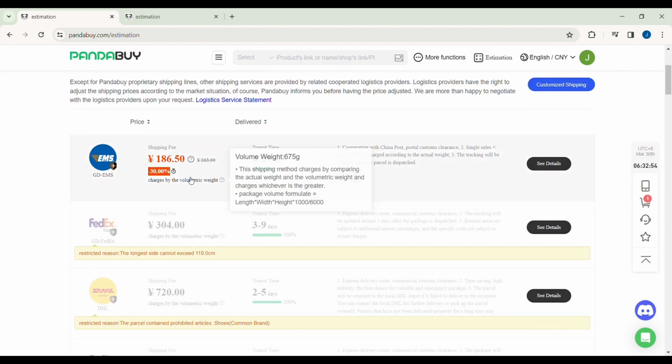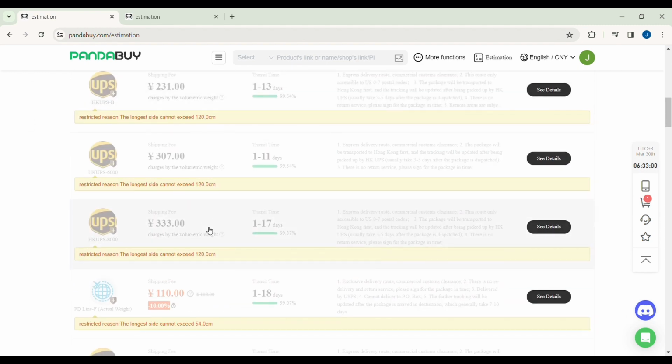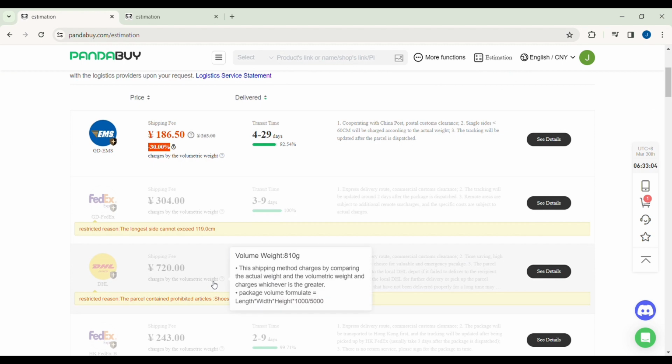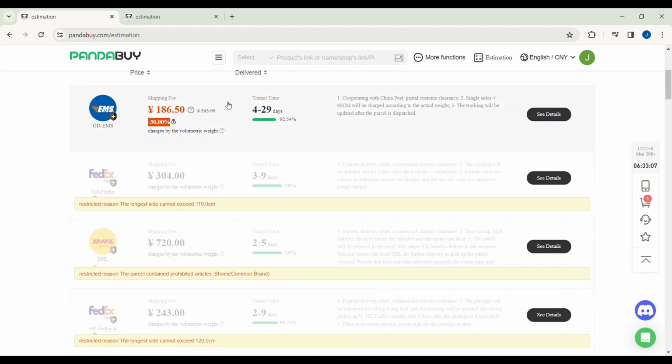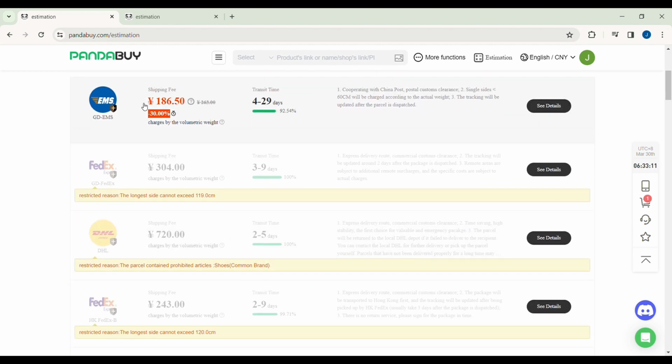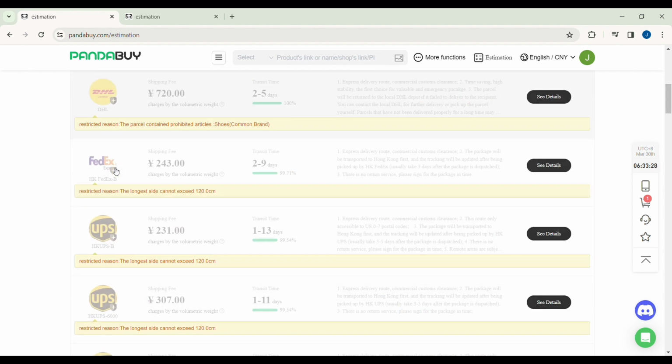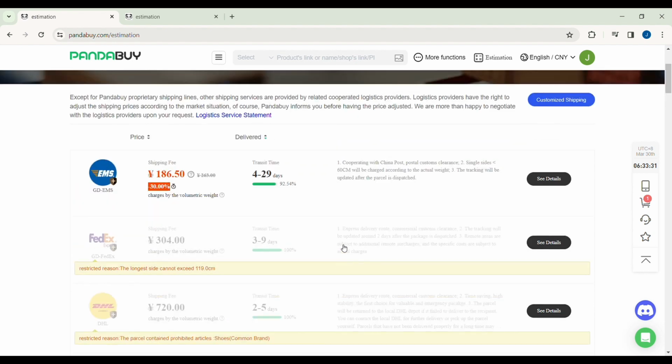Once you've hit inquire, you can see the variety of couriers that you can choose from to deliver and handle your package. So for the GDMS, you can see the shipping fee and also the charges by the volumetric weight and also the transit time. Also for FedEx, DHL, FedEx Express, UPS, and many more.